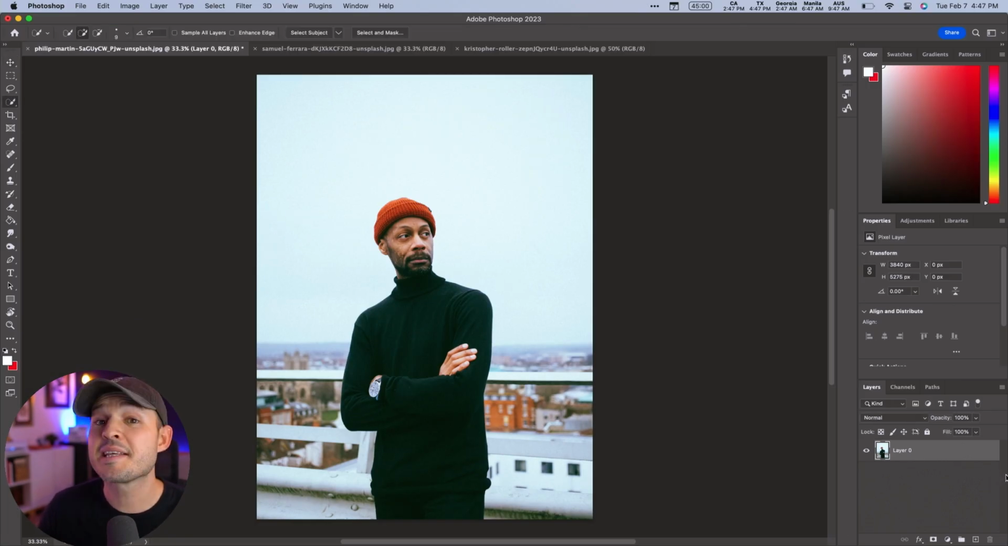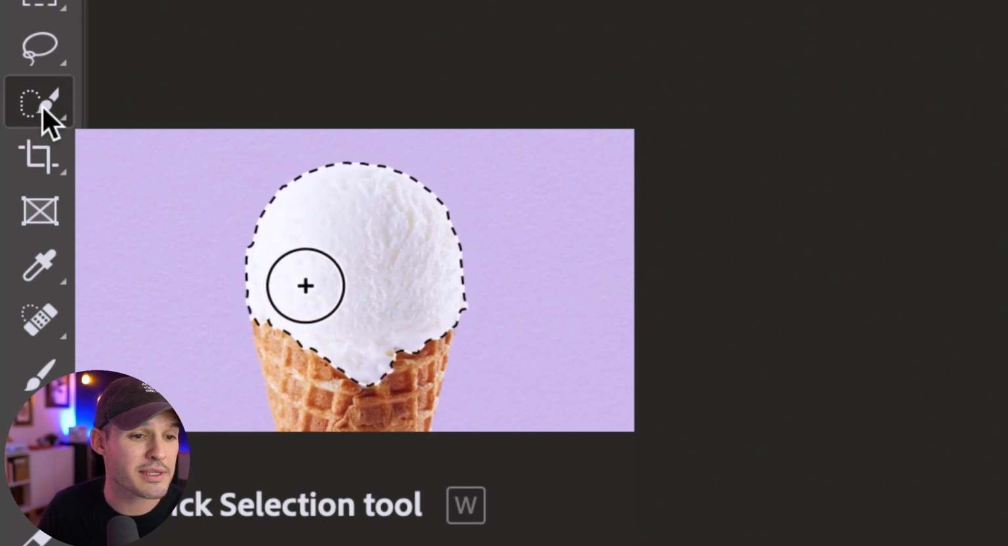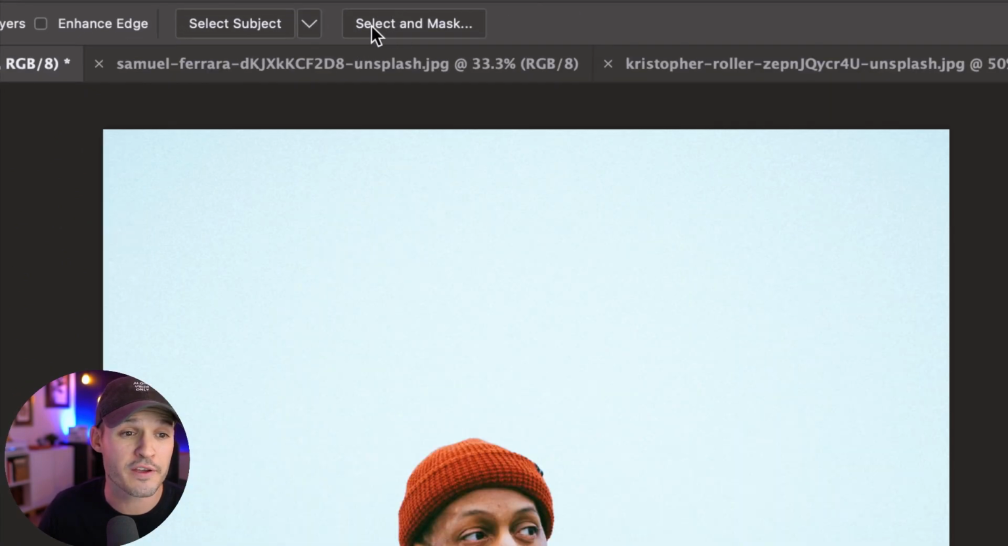unlock my image. Next thing I want to do is go over to my tools panel on the left-hand side. I'm going to zoom in and you can see the quick selection tool. The hotkey of that is W. With the quick selection tool selected, we're able to use it, or we can move up to the top of our interface here and do select subject or select and mask.